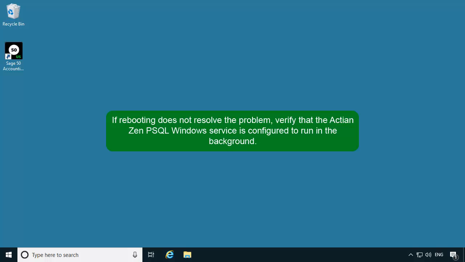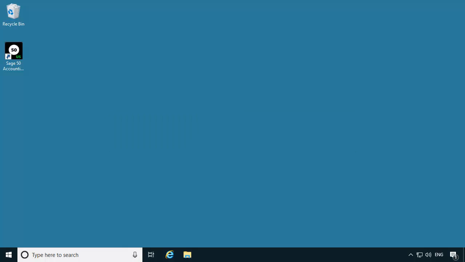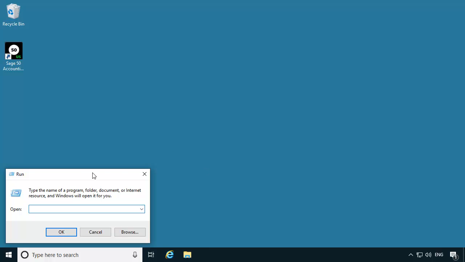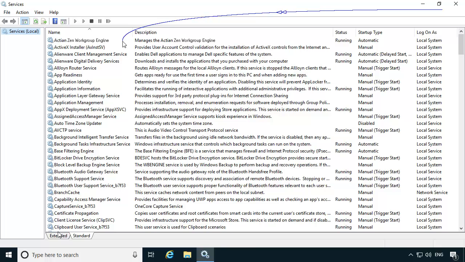If rebooting does not resolve the problem, check to make sure that the Actian Zen Windows service is configured to run automatically in the background. To do this, hold down the Windows key on your keyboard and press R. This will display the Run prompt. Enter services.msc and click OK to open the Windows Services panel.